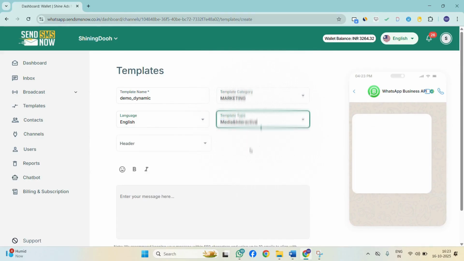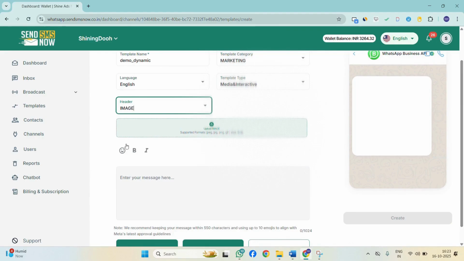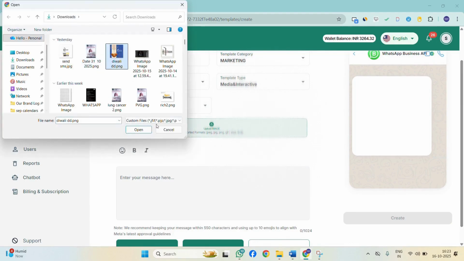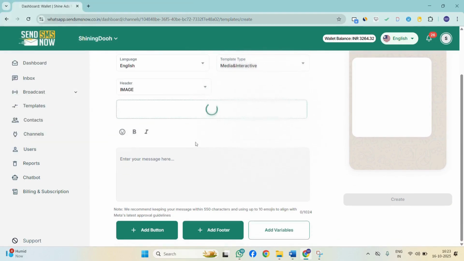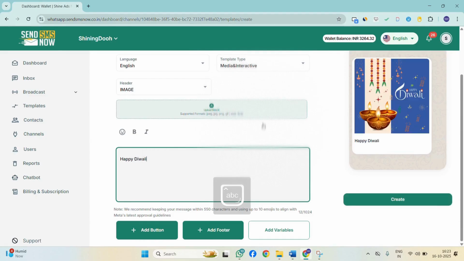Now for the template, select standard media as interactive. Here in the header, you need to add whether it's an image, a video, or a document. For example, an image, or else a message. Happy Diwali to here. You can enter your company name, meaning your client or their company or anything else you want to add. It will appear in this place.